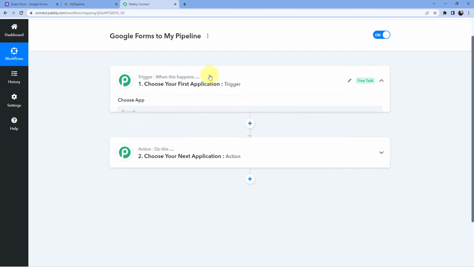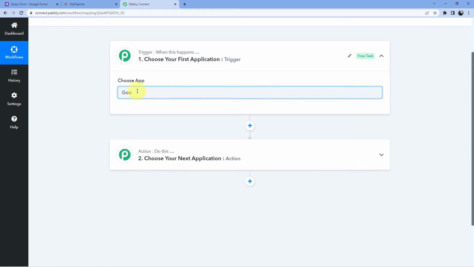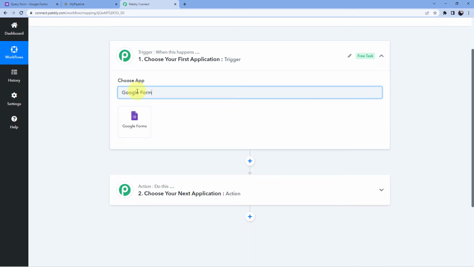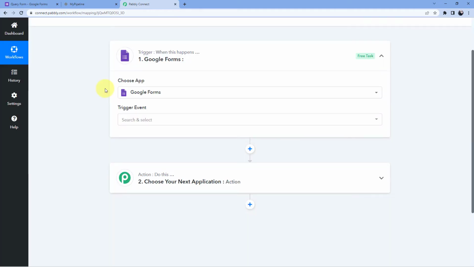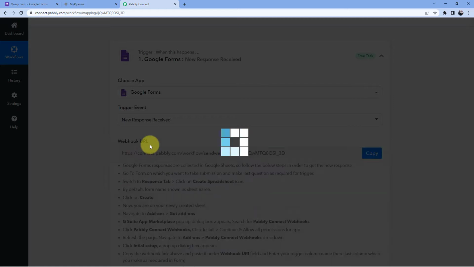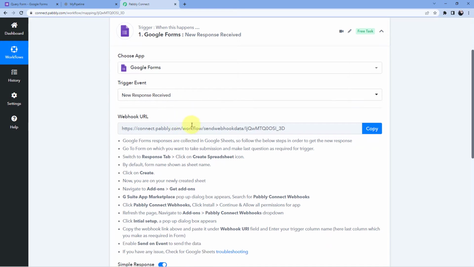So let's begin with our trigger window, and here in choose app, we will search for Google Forms, because we are receiving the data from our users or leads via Google Forms. And after that, in trigger event, we will select new response received. As we select our trigger event, Pabbly Connect gives us a webhook URL. Now using this webhook URL, we will get the results of form submission data from Google Forms inside Pabbly Connect. Now how to use this?